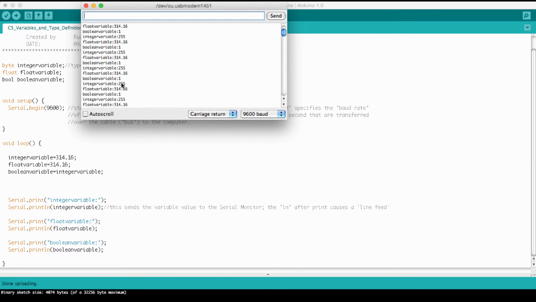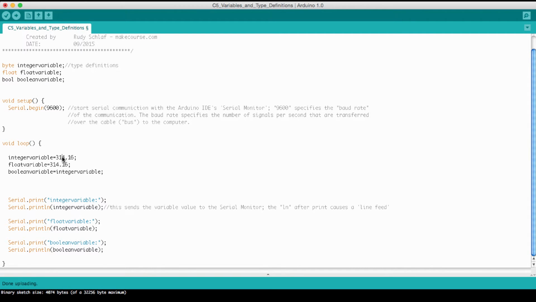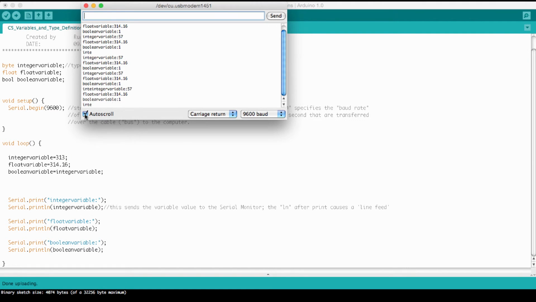If you think of it, this may make sense. The compiler says, okay, 314.16 is larger than 255, so let's put at least as much in here as we can, and we cut it off at 255. But let's do an experiment now and change this to 313. Let's see what happens now. Okay, let's start the serial monitor. And now look what's in the integer variable: 57. Isn't that strange? So how is that connected?